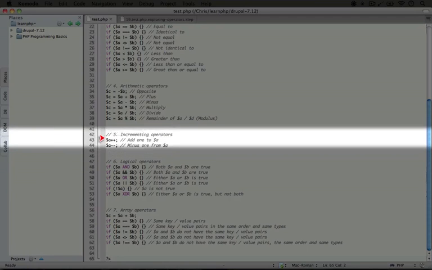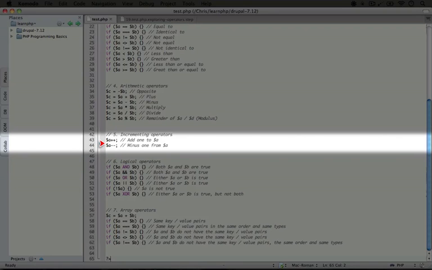You'll use these in loops for the most part in order to create an increment to know how many times you've gone through a loop. And you've seen those examples in previous videos when we've talked about loops and going through arrays.